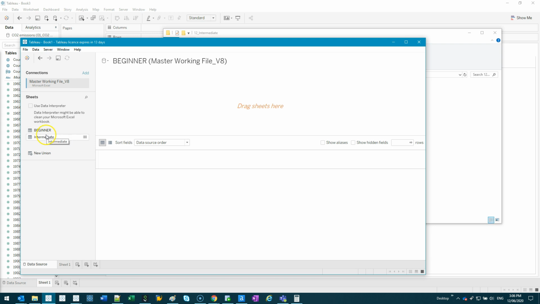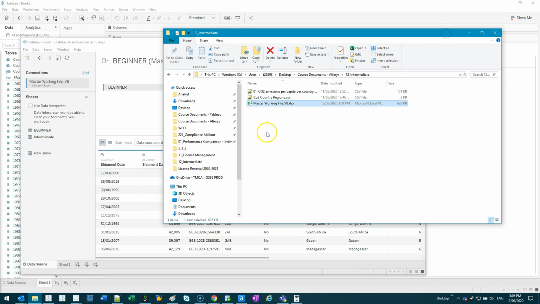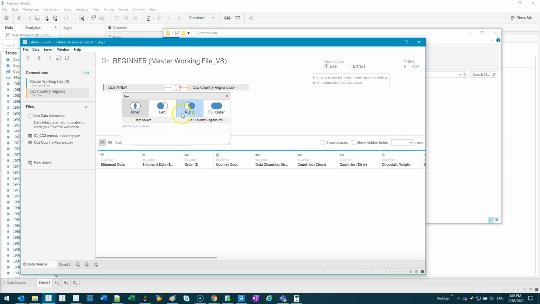The other one is where it could fail. Let's say I bring in Beginner, and then I bring in another file. I'm just going to grab this, it doesn't really matter what it is. So I've got my second file, but I don't tell it what the join parameters are. I'm not telling it what I'm bringing those two together with.